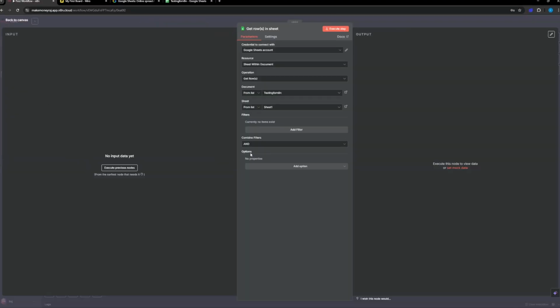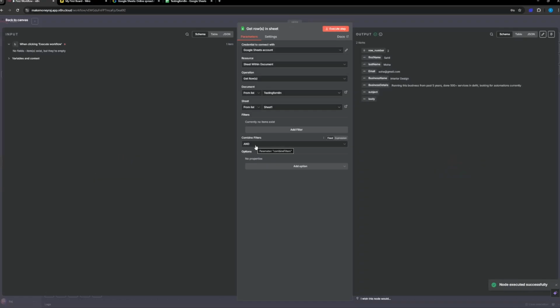And after that we have filter, so I can also manipulate with the filter. Right now I don't need anything. And add options. Okay, cool. Output formatting. Okay, so we can also manipulate the output formatting, so that's really cool. So I'm just going to execute this step and look at the data it brings in. All right, so now we have got the row number, which is 2 rows, and we have got the first name Sahil, last name Mohan, email, business name.